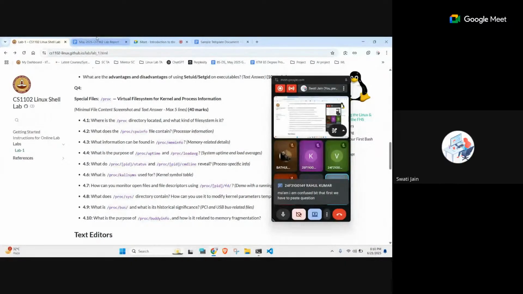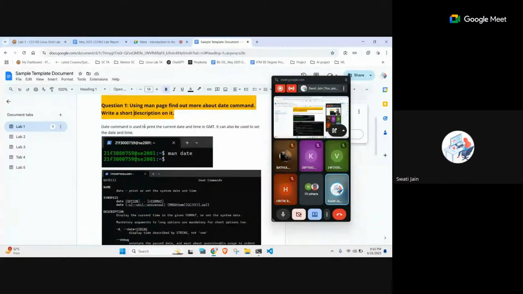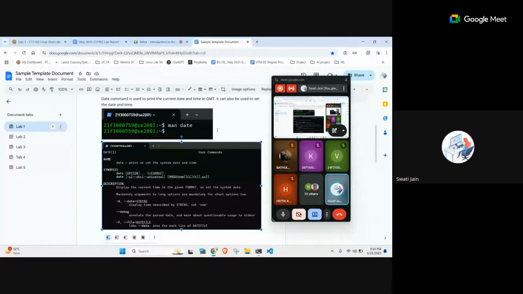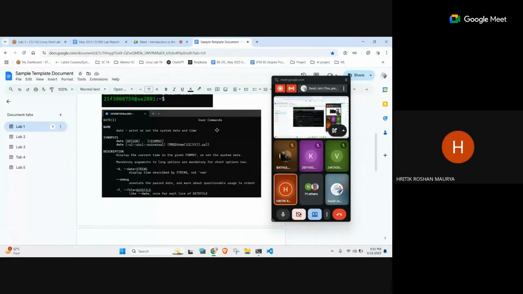Rahul is saying it's as simple as that. First, you paste the question, then you paste your screenshot. Let's say this is the question that is written. Just paste the question, then paste your screenshot, and finally if there's any text you want to write, you write it below it. That's it. And you can paste the question screenshot also instead of question text.